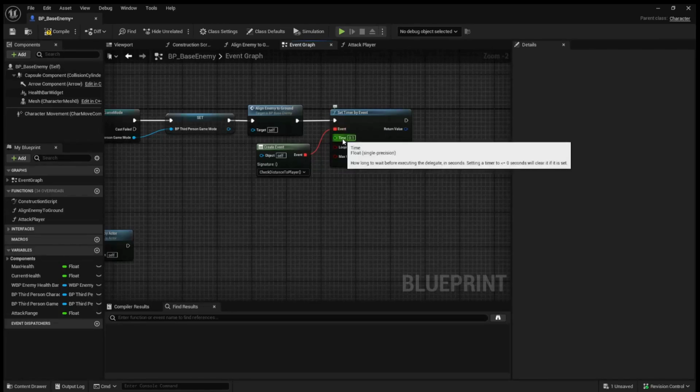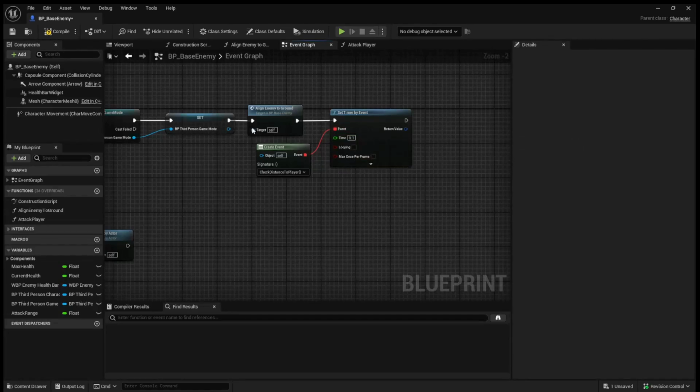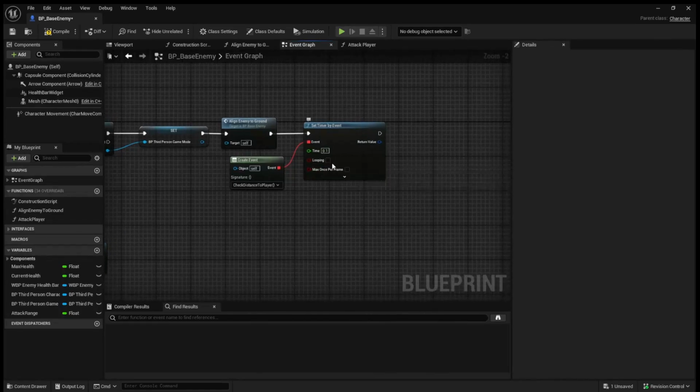Now, you can change this time completely dependent on how often you want your enemy to attack. For our particular game, it's going to be a lot of attacks that do very little damage, so I am fine with 0.1. And we are also going to make this looping so that it is constantly happening.